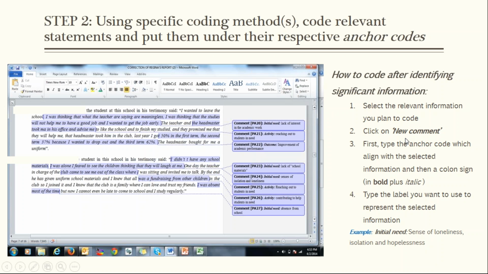So as you can see here, you select significant or relevant information that will help you to address your research question, and you click on New Comment, and then you first type the anchor code, the research question that is related, or aligned, with the significant information. Then you type the label for the significant information.